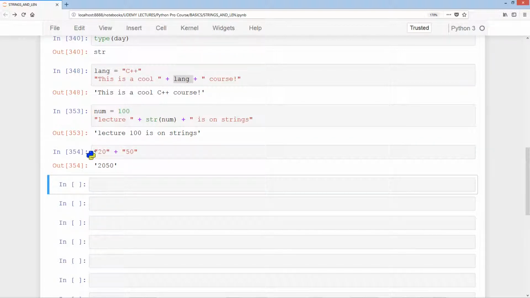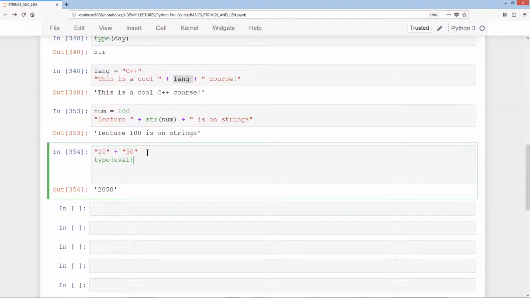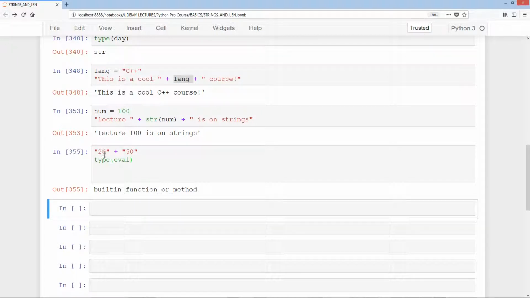What if I want it to be actually 70 as the output, so an actual mathematical operation occurring? Well, what you can do is use a Python built-in function. I do eval, and this is going to convert the string numbers, and it can only be string numbers, into actual integers or floats.